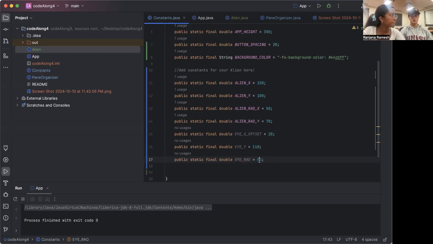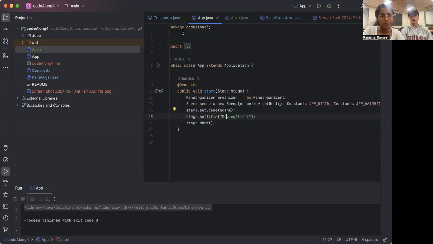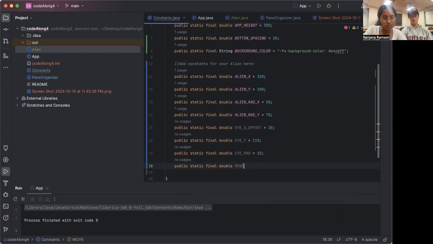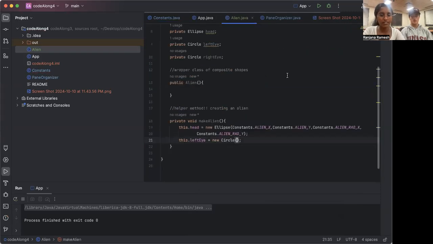And then obviously, we want our alien to move, so we're going to create a move offset. Yes, and this will come in handy later, but we're just going to do that right now. Final, and it's also a double, move offset. And how much is that? That is 10. Okay, and then, share alien.